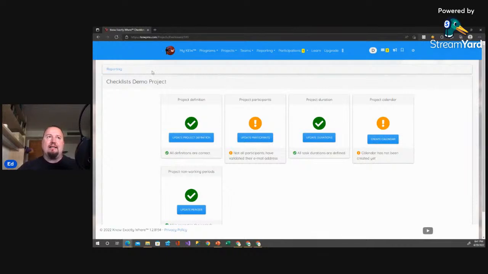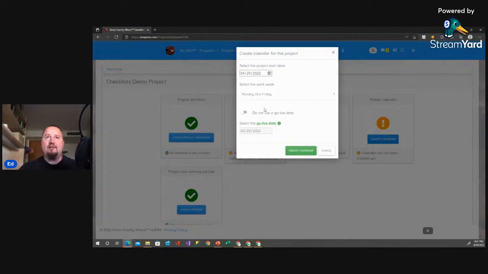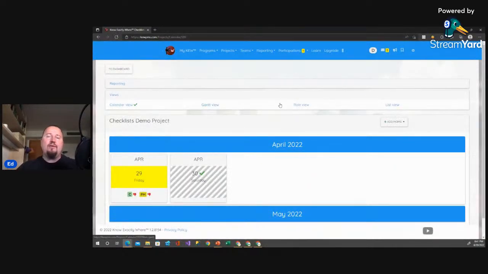Okay. And this demo project doesn't have the calendar created yet, so I'm going to actually create it. I'm going to say that it starts today as well. It doesn't matter. So now that it's created, not only have the tasks and those checklists been defined, but now in the calendar is where I can track them.